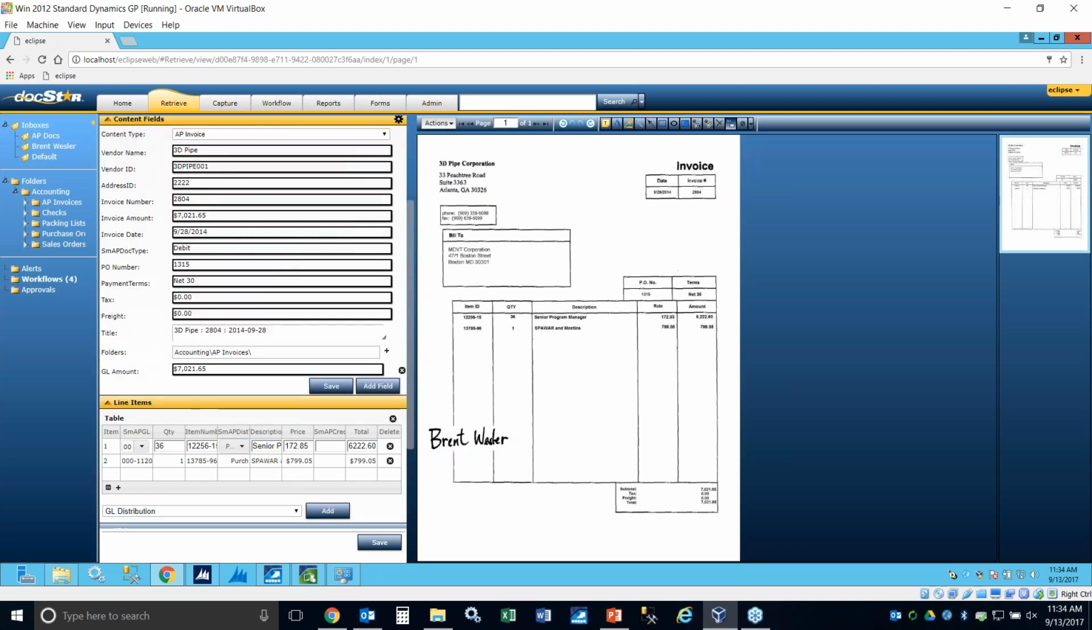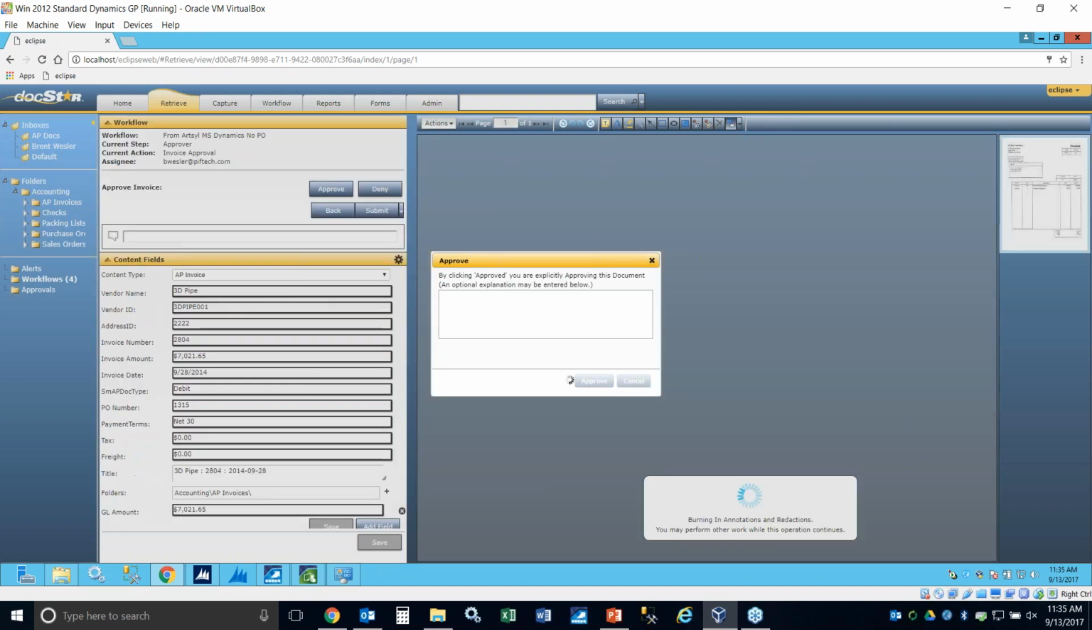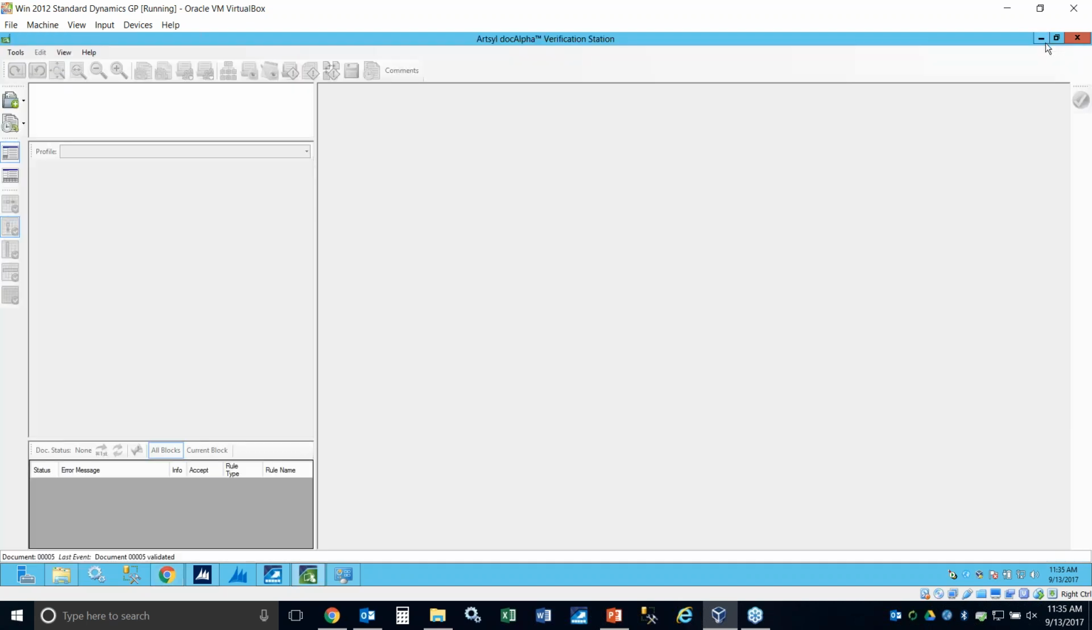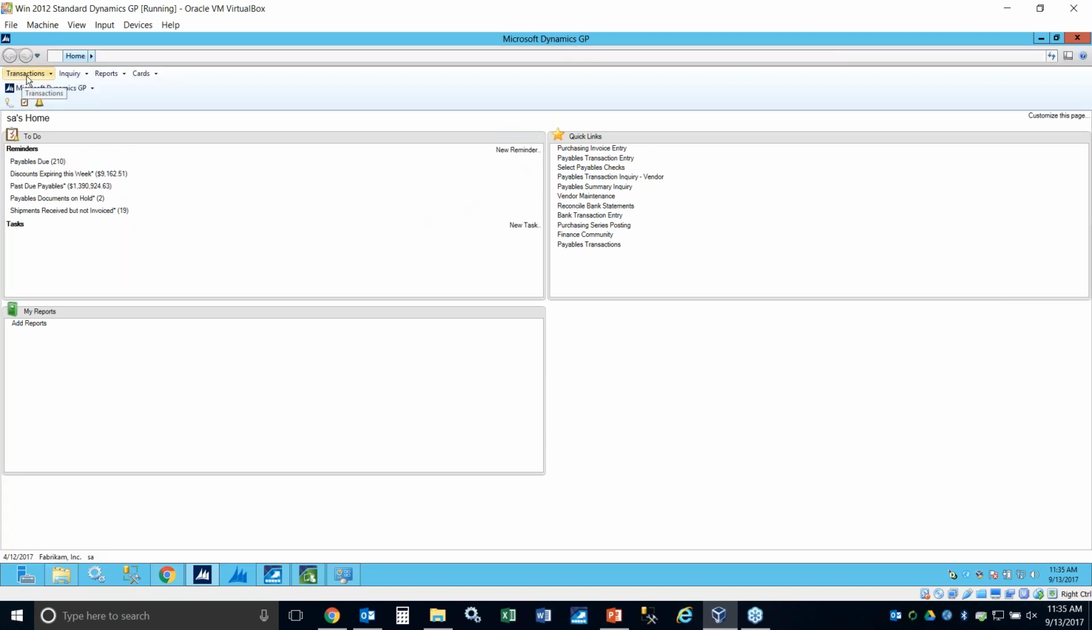So in this particular case, I'm going to hit approve. And once I hit approve, typically this can go back to an AP clerk, or you can choose to actually push the voucher entry into Great Plains Dynamics, which is what I'm going to be doing. So once I'm done with that here, we're going to minimize that. I'm going to open up my copy of GP Dynamics, and I'm going to go to my navigation pane.